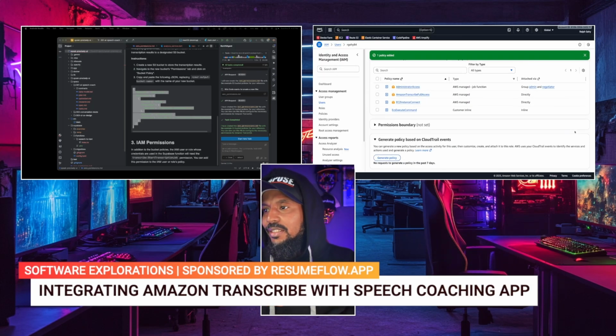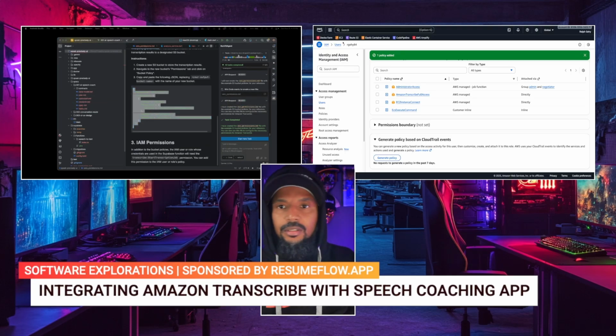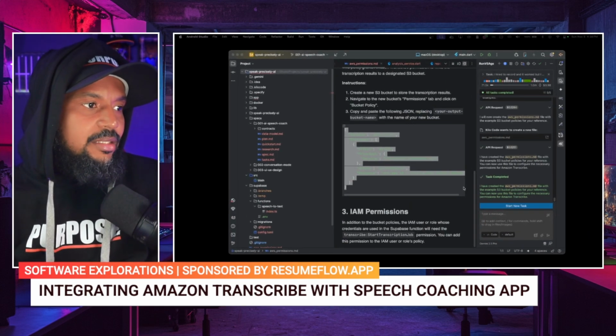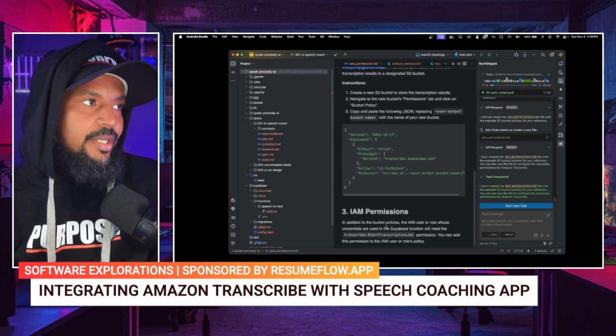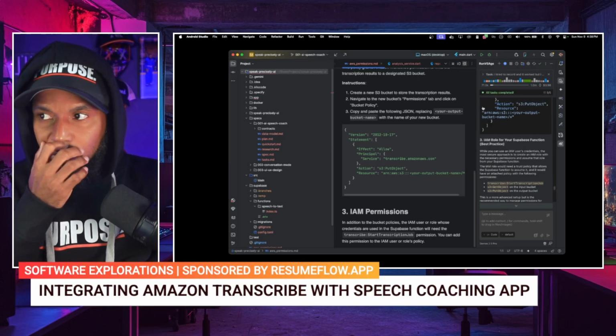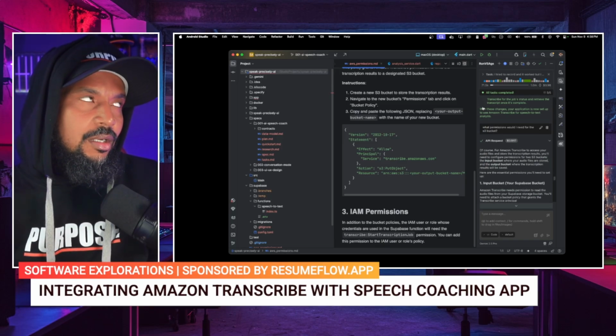All right, so everything is added. We have our transcription, which should allow us to do the start transcription. We have, let me see, all right, so let's go back to over here. Okay, so that's done. So we have our .env file set up. We have our S3 bucket set up. We have our policy set up.